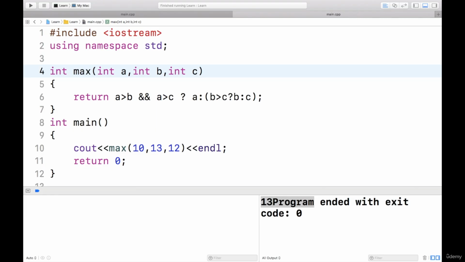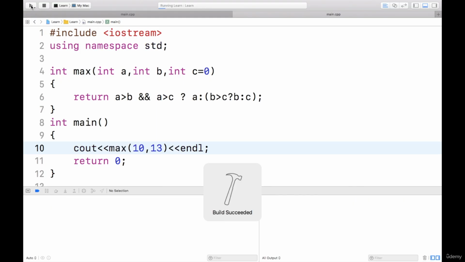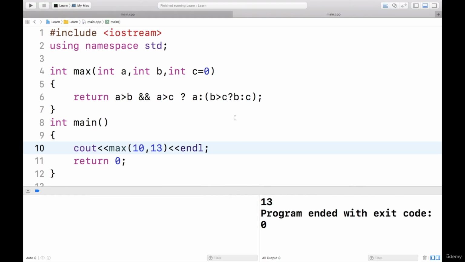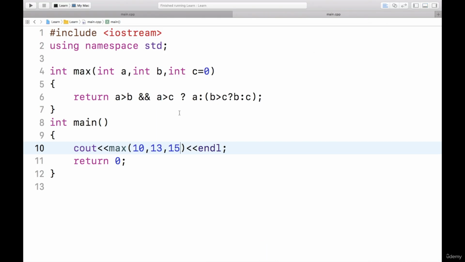Now I want to make one of the arguments default. So I'll make c default, and here I will pass just two arguments, that is 10 and 13. Let us see what the result will be. Again it is working. So it's working for just two parameters also, and it is working for three parameters. Let me check with value 15. I should get the result 15. Yes. So it is working for two arguments also, and for three arguments also, because the last argument is optional and it has a default.